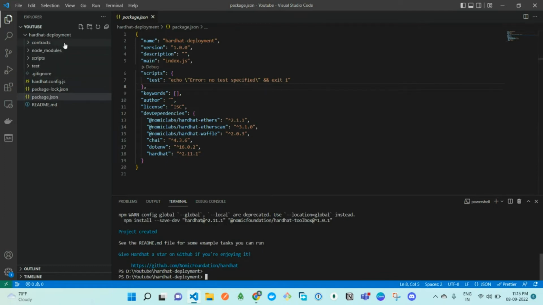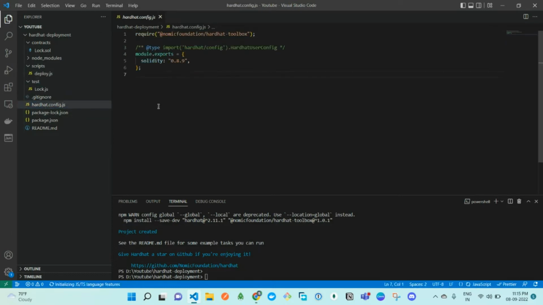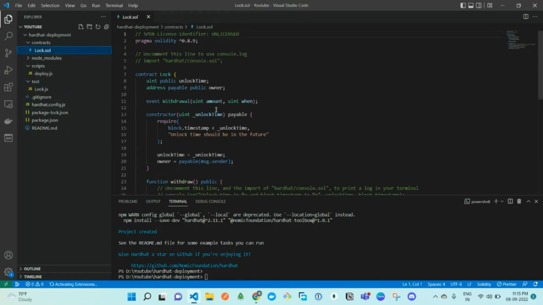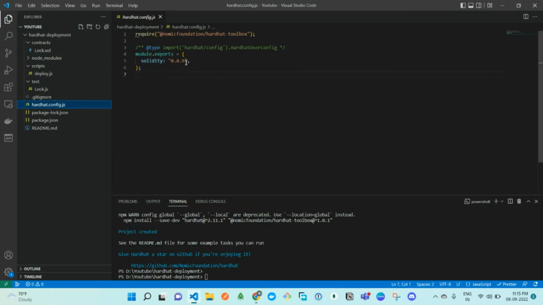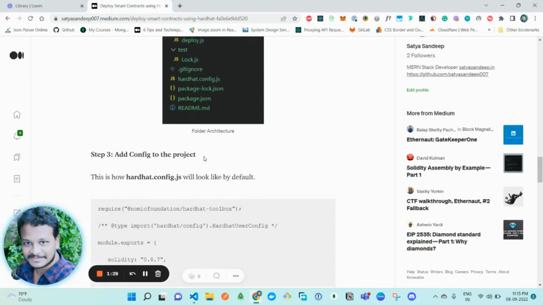So this is the Hardhat configuration, where we have contracts, scripts, and test. This is hardhat.config, the main file we'll be working with, and this is a sample Solidity file which is created by default. And if you see hardhat.config, now we need to add the configuration in order to deploy to a testnet. Let's go back to the blog, and we have completed everything until this step.